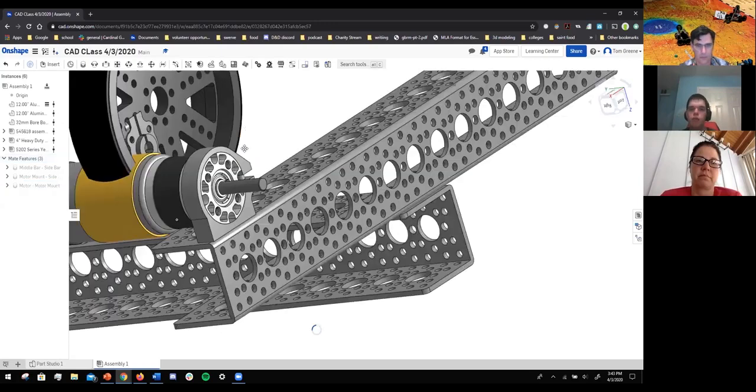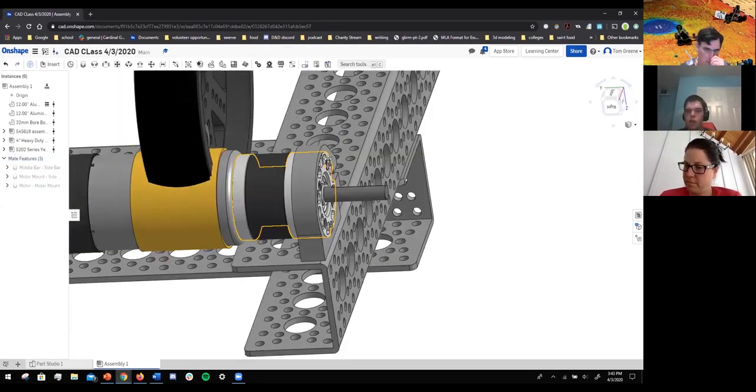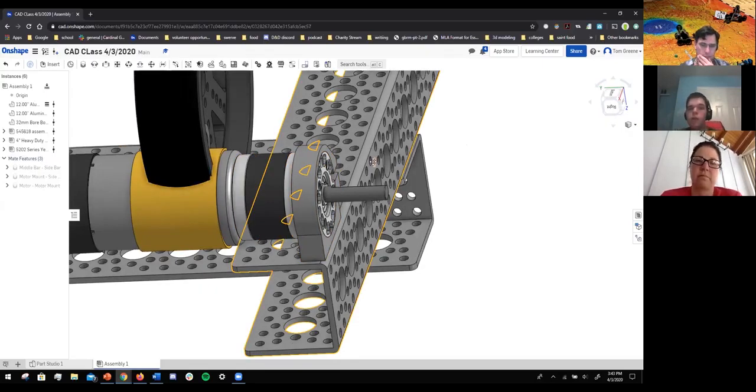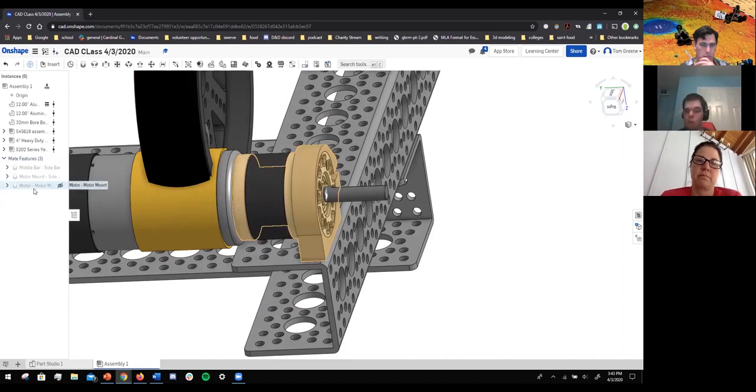So actually, I might not want this motor to be all the way against the face of this. Might want it to be sticking out a little bit just for stability. So to do that, I'm going to use what's called an offset. So I'm going to edit this mate either by double clicking or by right clicking and hitting edit.